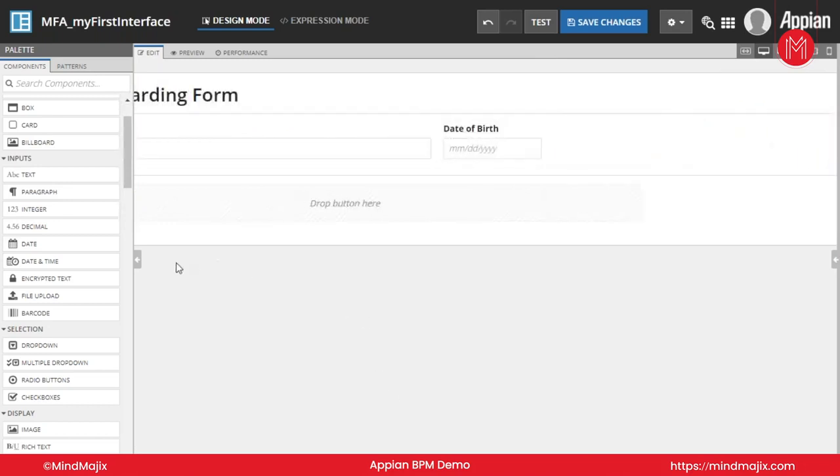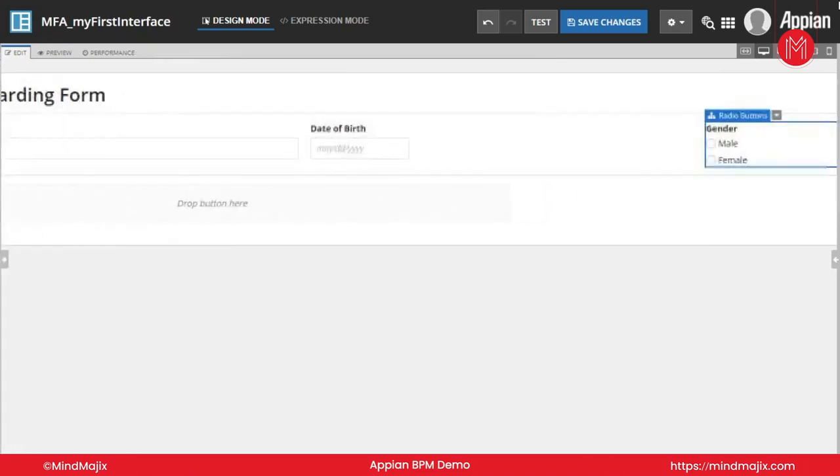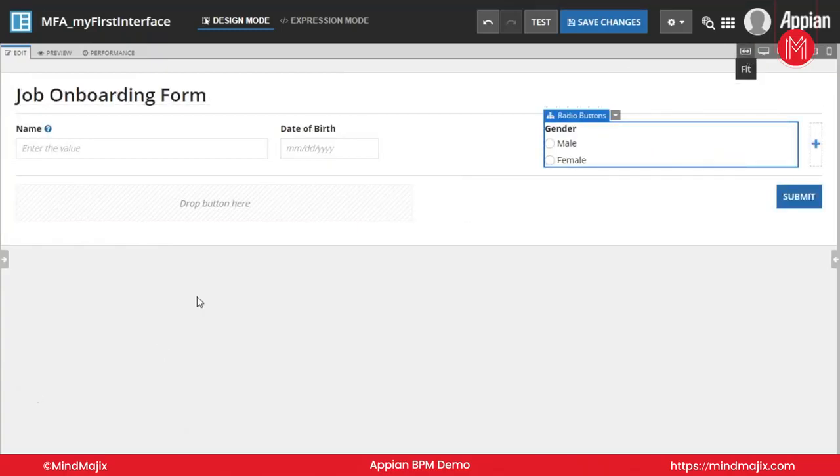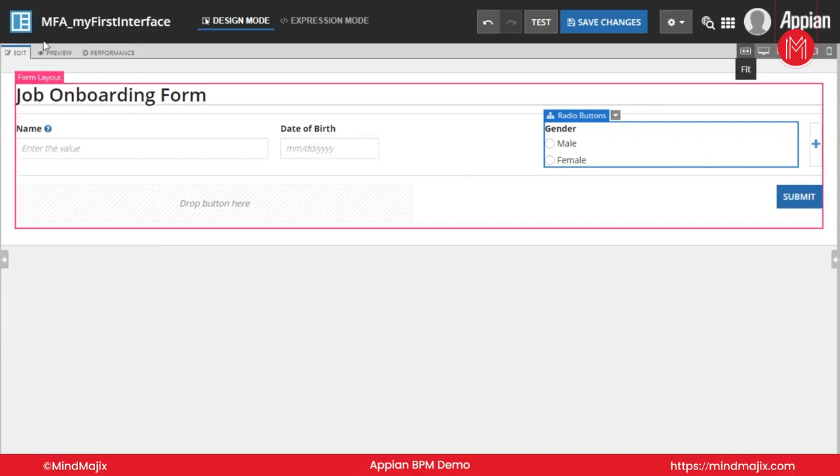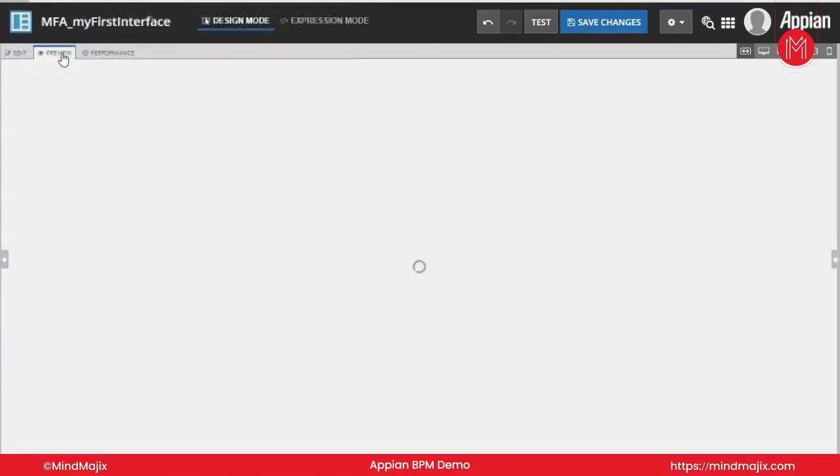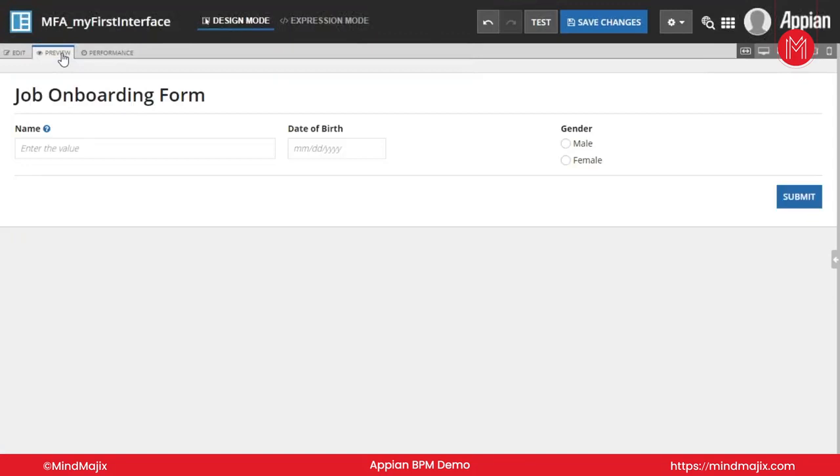So this is our form ready with 3 fields. Let's fit it to the screen and I will go to preview mode. This is the basic interface I have created just for demo. We can make so many changes in it. We can add required fields, validations, and messages based on our requirement.